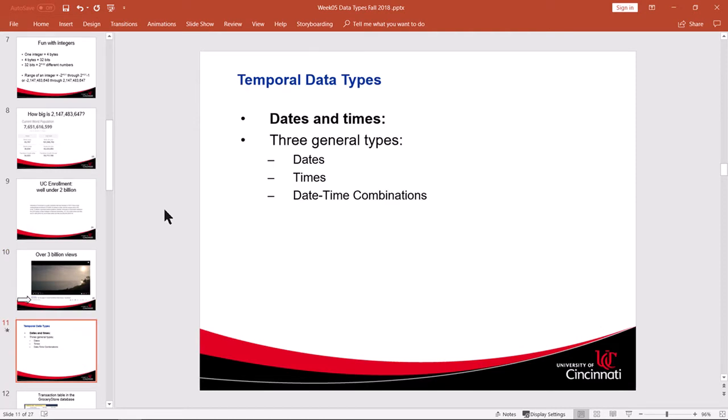Temporal data types that can store times and dates break down into three categories. You can store a date, you can store a time, you can store a time and a date together. The choice that you make will be dependent on what you plan to do with that data.